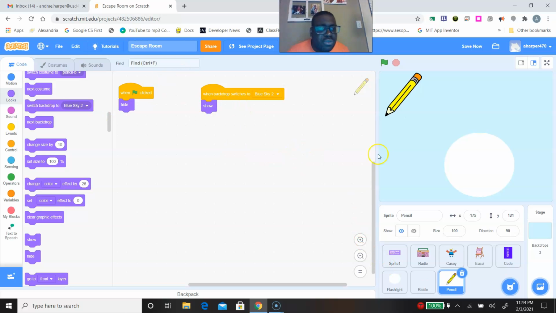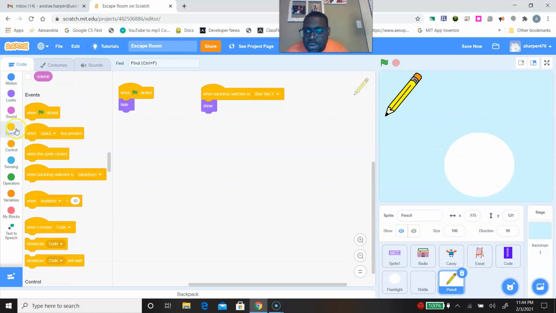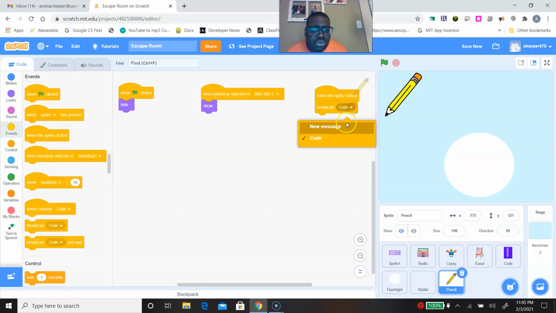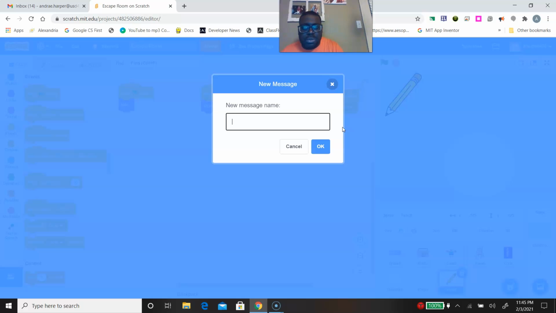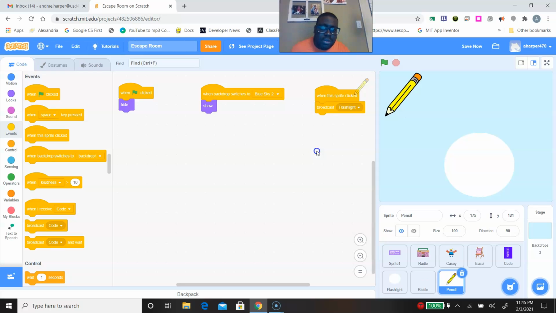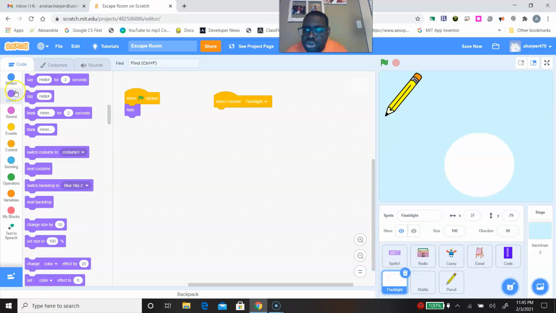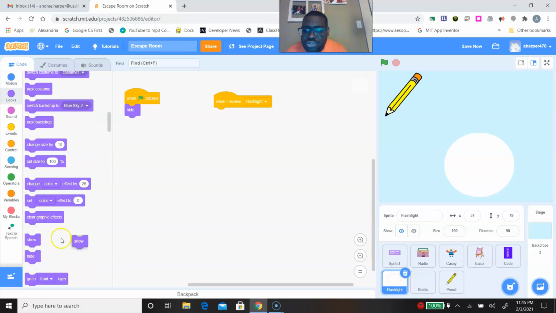So we're going to go to Looks and show. Now what we want to happen is when we click this pencil, we want the flashlight to show. The only way to do that is to go to when this sprite is clicked, and broadcast a message. We're going to go to broadcast, do new message, and call it flashlight. Just simple. Okay. Now when I go back to my flashlight, I'm going to tell my flashlight, when I receive flashlight, to show.